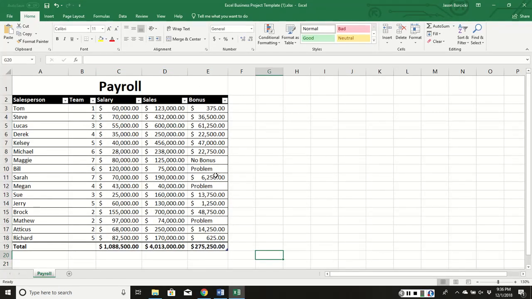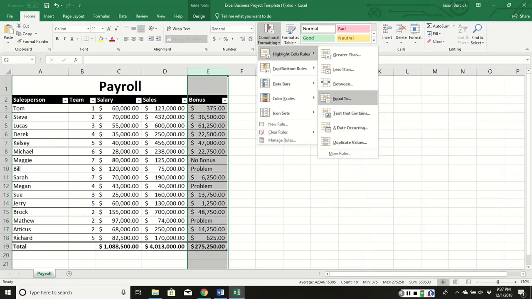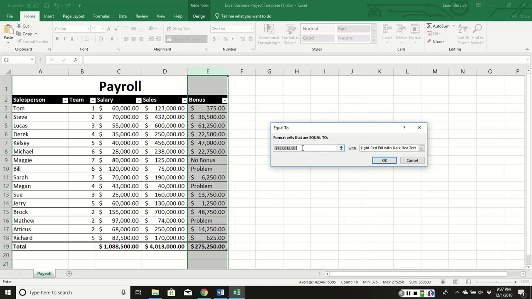Now, the no bonus or the problems you want to stand out. Currently they do not, so you want to select this entire column, column E. You can go to Conditional Formatting with a highlight cells rule of equal to. So in this first box right here, you're going to type problem. So delete what's here, type problem. So if it equals problem, it's going to have a light red fill with dark red text, which is what you want.